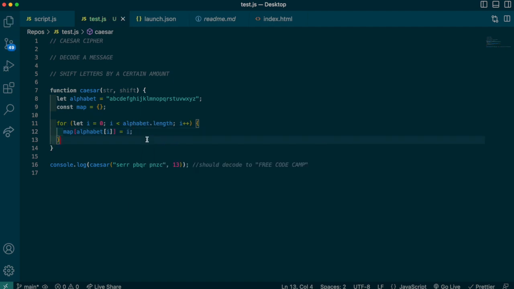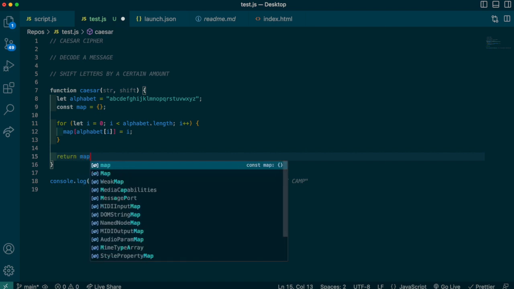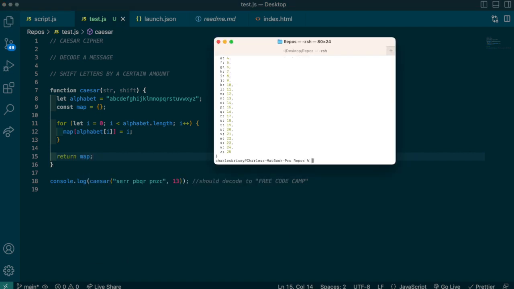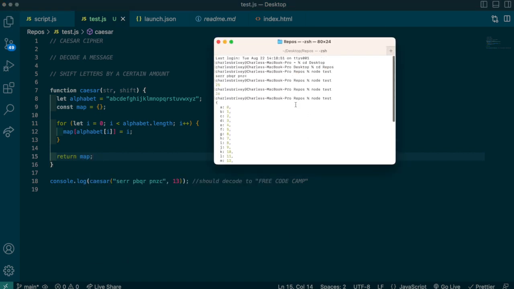So let's see what I have now when I return this. I'll return my map object. And you can see now I have a mapping of every letter and where its index is, which is good.